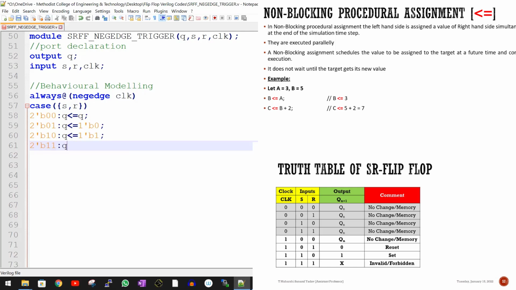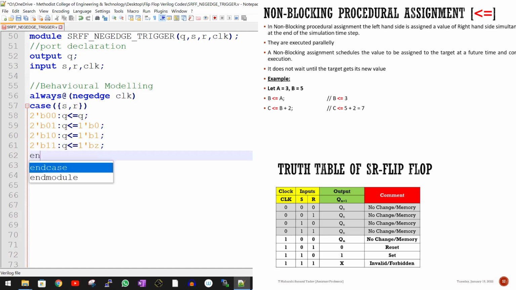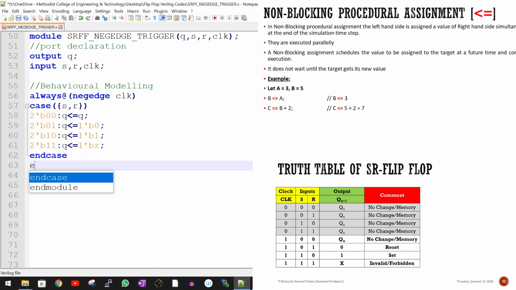Here the output would be the complement of Q, as in the JK flip-flop. But as we are going with SR flip-flop, the output will be don't care. So instead of don't care, I will give it as high impedance, which is 1'bZ. Here Z stands for high impedance state, which is floating. Whenever there is a case statement, it should end with endcase. And whenever there is a module, there should be endmodule.